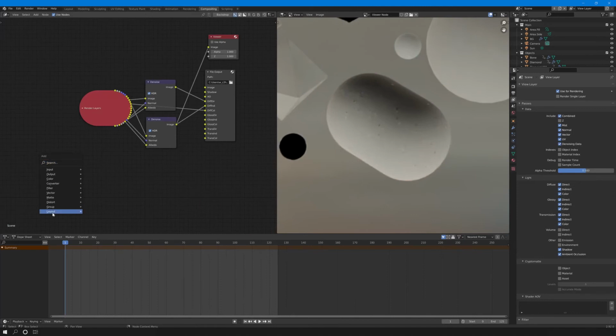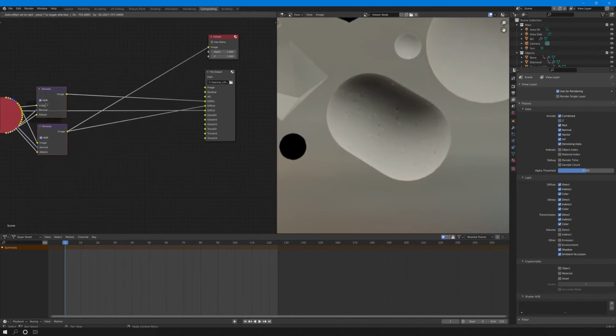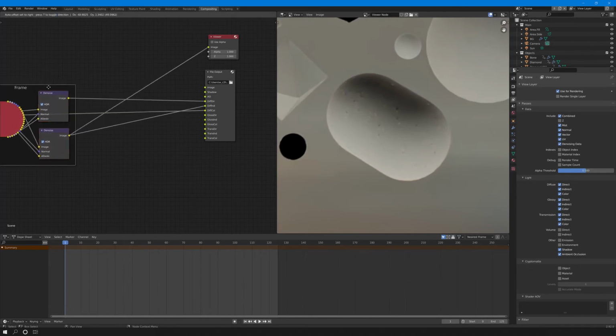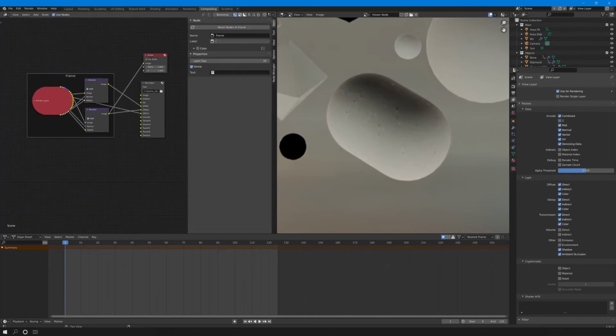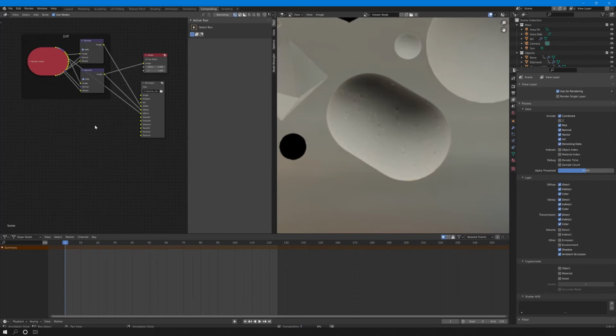For housekeeping, let's add a frame in the Layouts tab, and we can select everything we've done and drag it into the frame. Let's click on it, press N to see the options, and give it the label diff. Now let's do the same for the glossy passes. Let's highlight our nodes, Shift-D to duplicate.